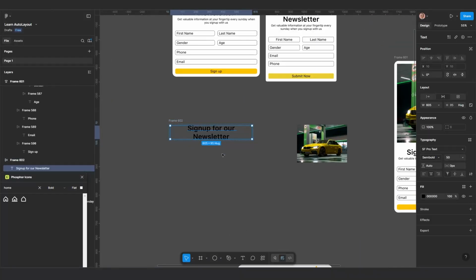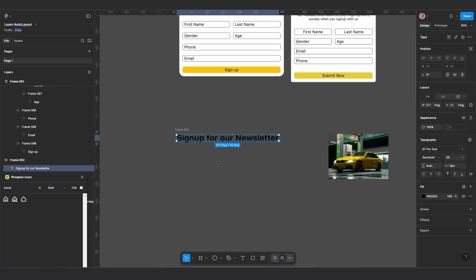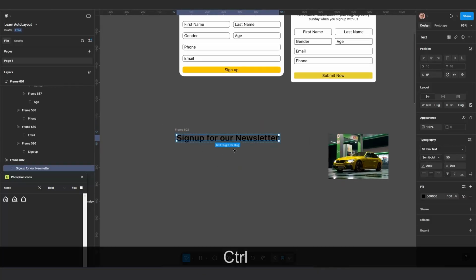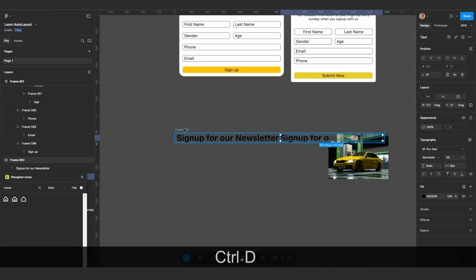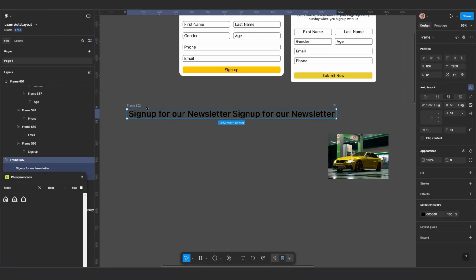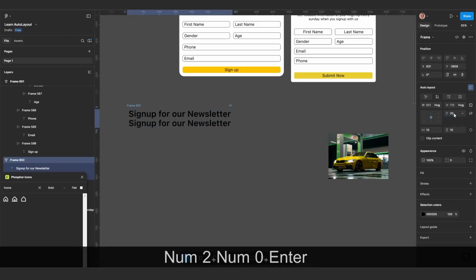If yours is not doing the way mine is doing, maybe you select the main text itself and then press auto width so that it will be nice like that. Then the next thing is to duplicate. Control D to duplicate, and now you can see it's aligning horizontally. Select and then align vertical. Increase the gap to something like 20 like this.